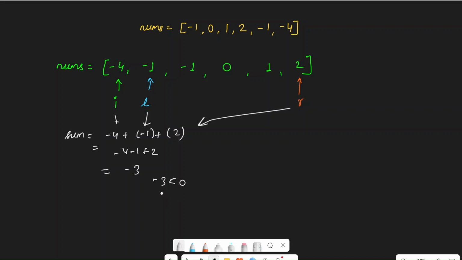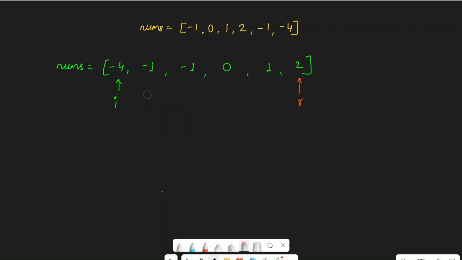If it is less than 0, we need to move our left in the forward direction. Why? Because when we move it forward, we are increasing L. If our L was equal to 0 instead of -1, then our sum would be -4 plus 0 plus 2, which is equal to -2, and -2 is greater than -3. So we are increasing our sum so that it reaches 0. In this case, we need to increase our left, and instead of this as left, I'm going to choose this as left.